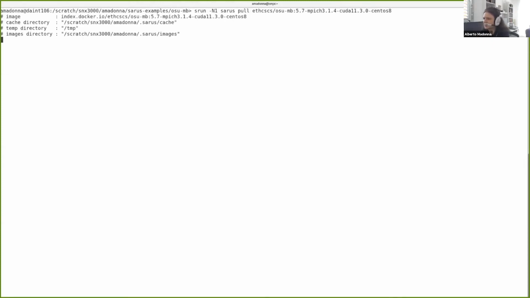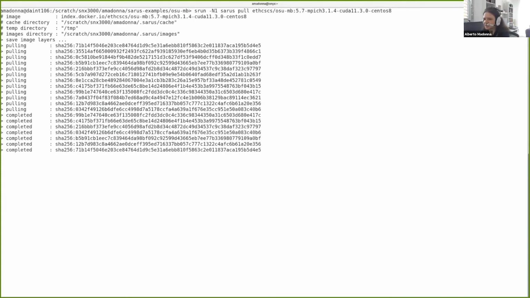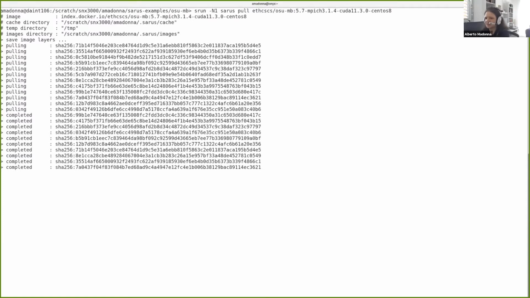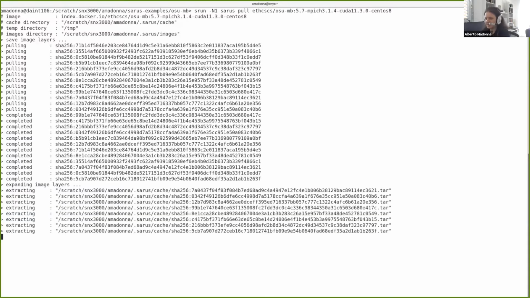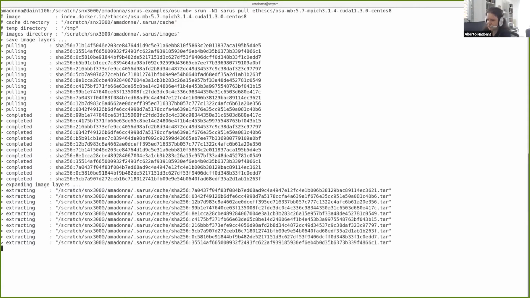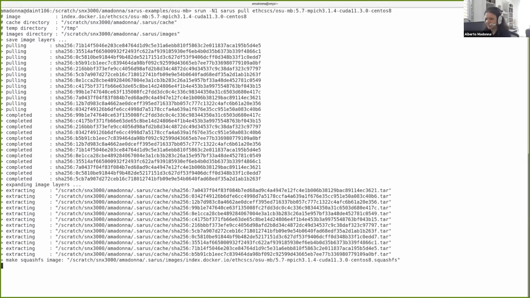And we just run, and Sarus is contacting Docker Hub and retrieving all the different layers that form an image. So we are pulling, then the layers are being extracted and unpacked. And then finally converted to a SquashFS format. There, the pull is complete.